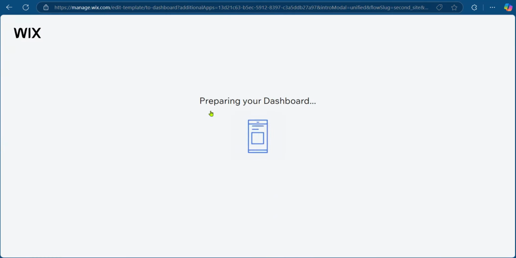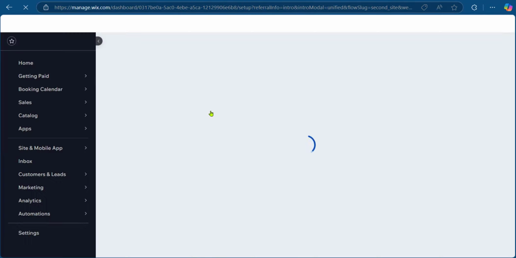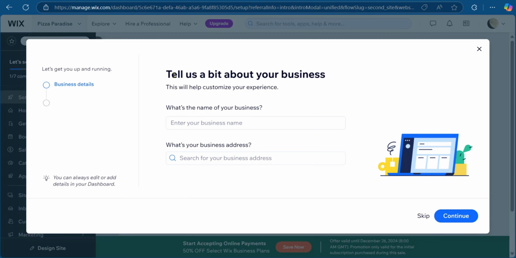And right now, it's currently preparing our dashboard. It's going to take a few moments, then we're going to have our dashboard. So now we're in, it brings up this pop-up and it says, tell us a bit about your business. It's a tourism business, so we're going to put in a business name. Do make sure that you're choosing a business name that is unique and that has not been taken. So here we have a name of the business, which is City Land Tour.